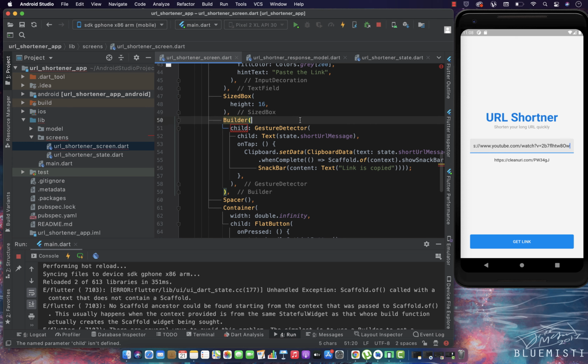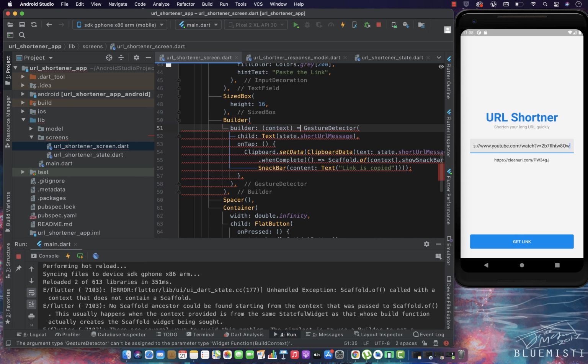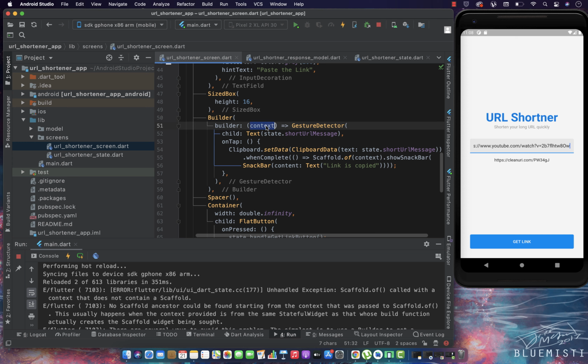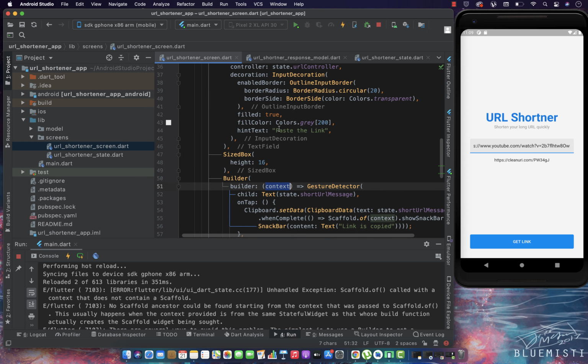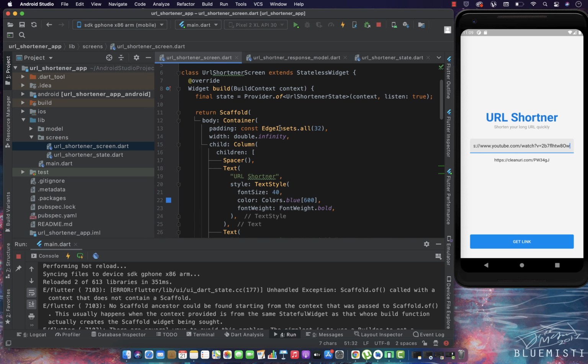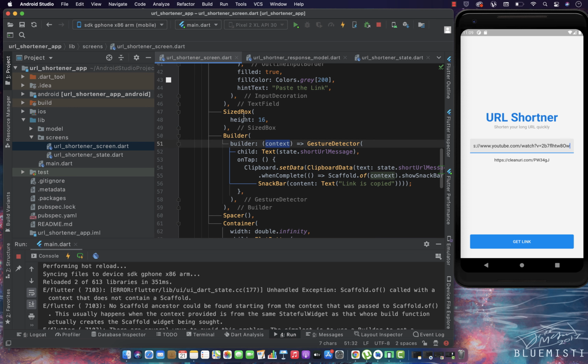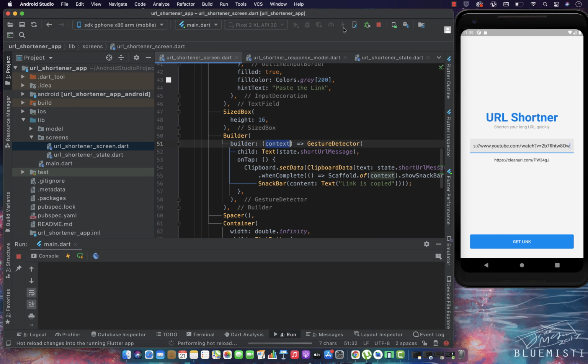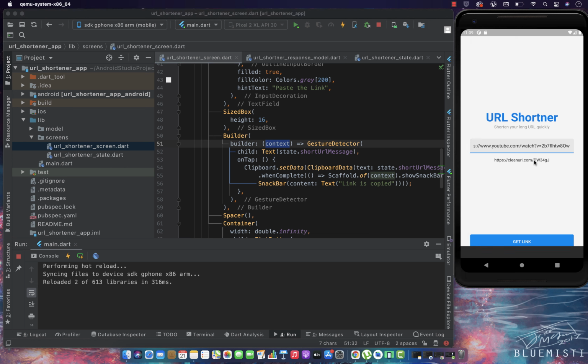Then we have the property builder, and we can write here context, and then return the gesture detector. This should now work, because now the context that we are using is the context that we get from the builder, and it's after the scaffold. So it should now work. Let's refresh it, and now if I tap on it, you can see it's saying the link is copied.